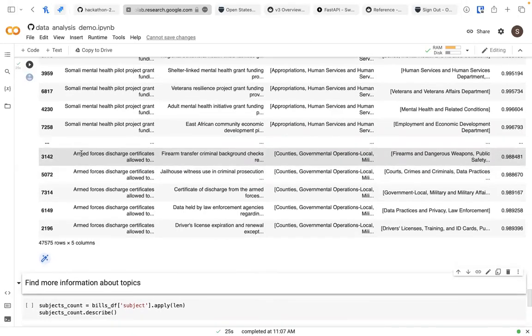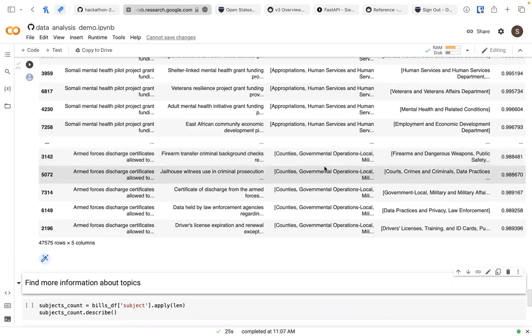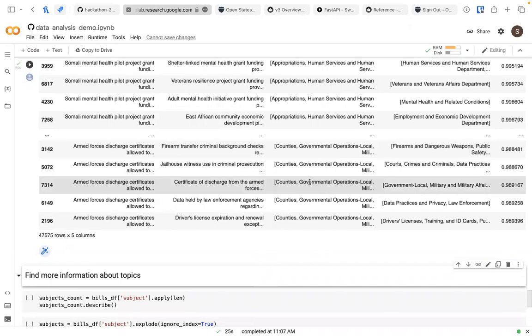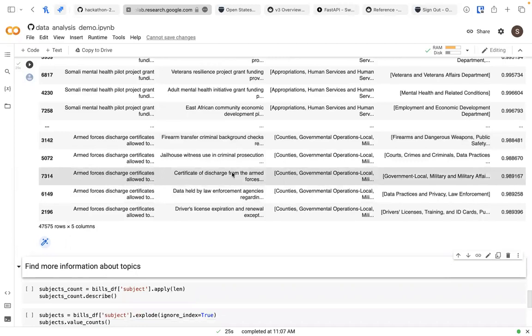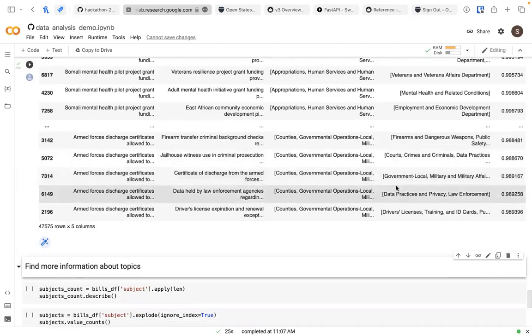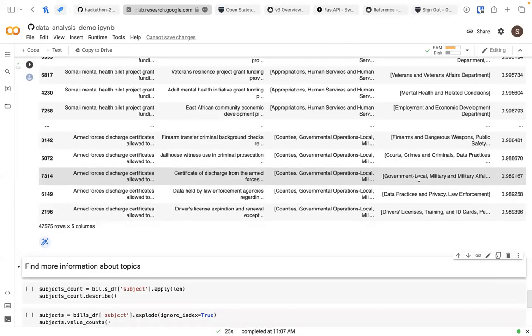Armed forces discharge certificates, for example, is one sentence, and a similar sentence to that, based on our model, will be firearm transfer criminal background check. So both have some arms, or let's say military or at least arms background to it, but they are not necessarily from the same topics. There are some topics that are kind of funny. So if we see 7314, we see that there is a government operations local topic and there is a government local topic. What is the difference between them?